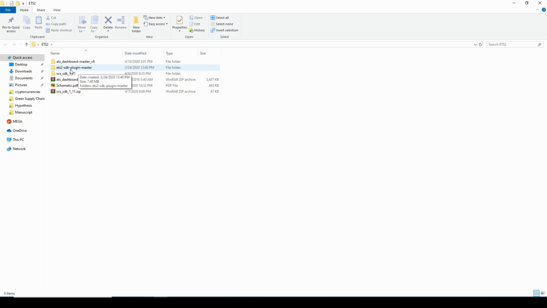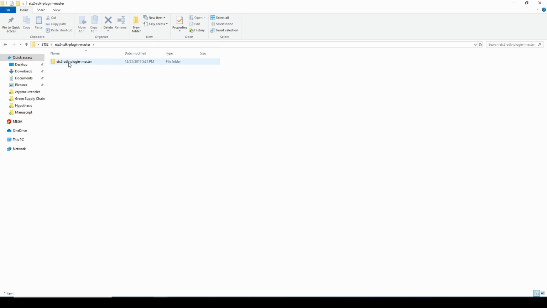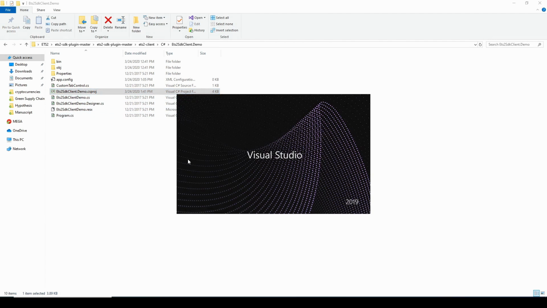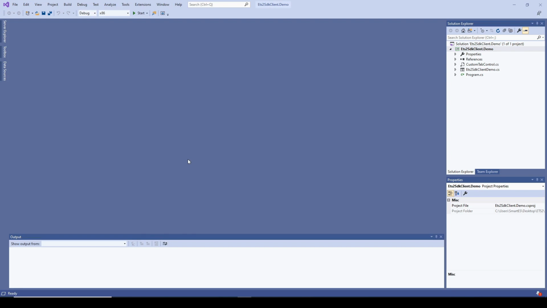When I go to the ETS SDK plugin master, click and go inside the ETS2 client, then inside the C#, then inside the demo folder, you will see it has one C# project file. If I double click on that one, it's going to open Visual Studio for me. This is a demo from the SCS company. You will see the demo is here.